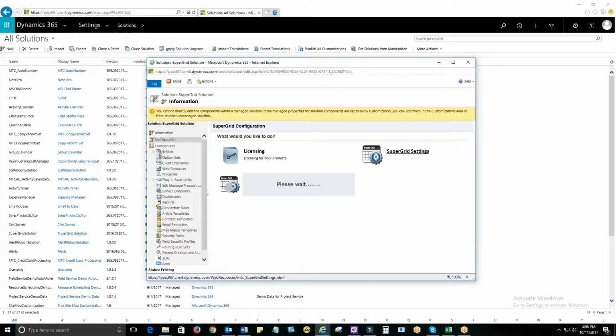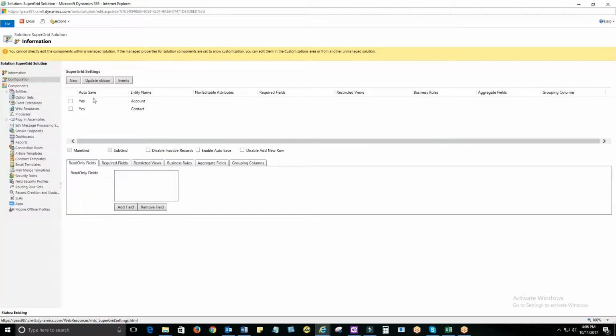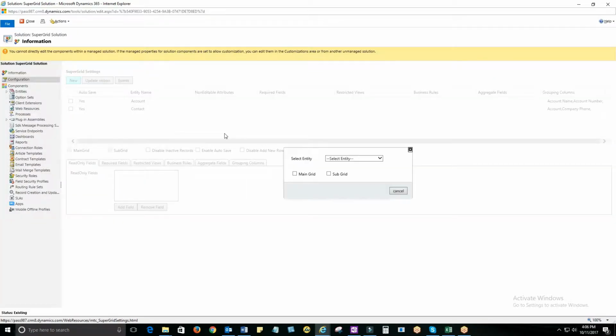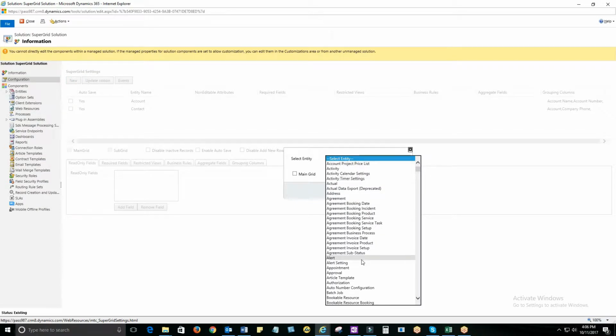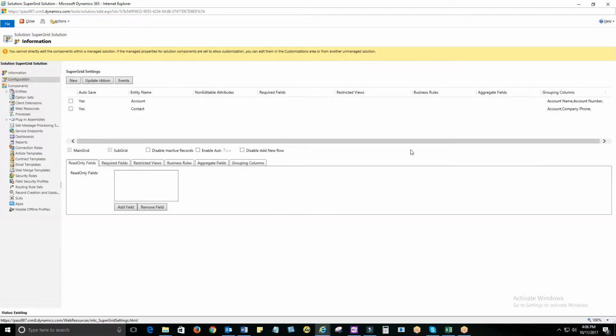In the SuperGrid settings area, you can select the entity of your choice and checkbox the options such as main grid, subgrid, disable inactive records, enable autosave, and disable add new row. Depending upon the selection made, the SuperGrid functionality will work accordingly on the selected entity. By using the autosave option, you can save a lot of time without having to worry about clicking on the save button for any change that you make.